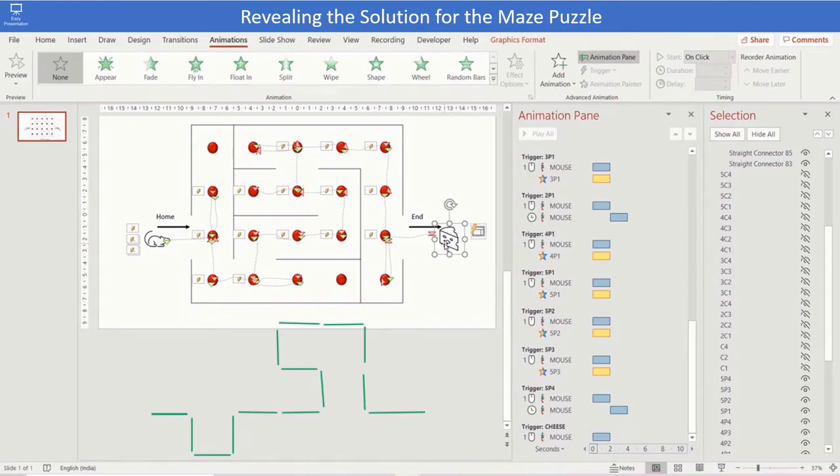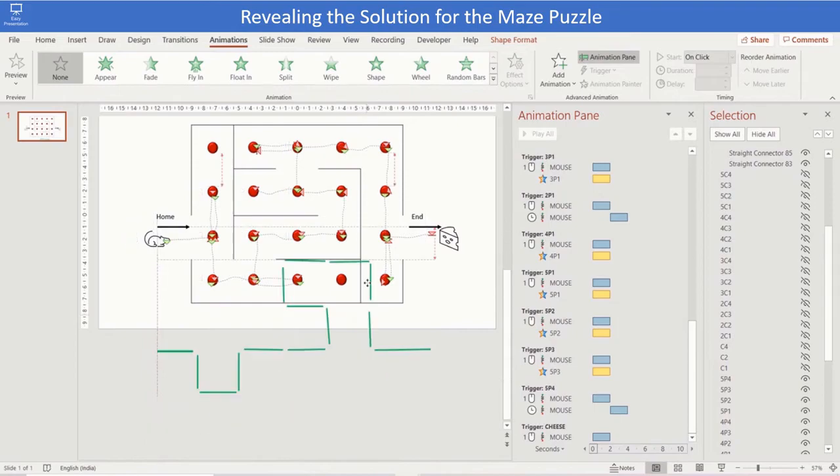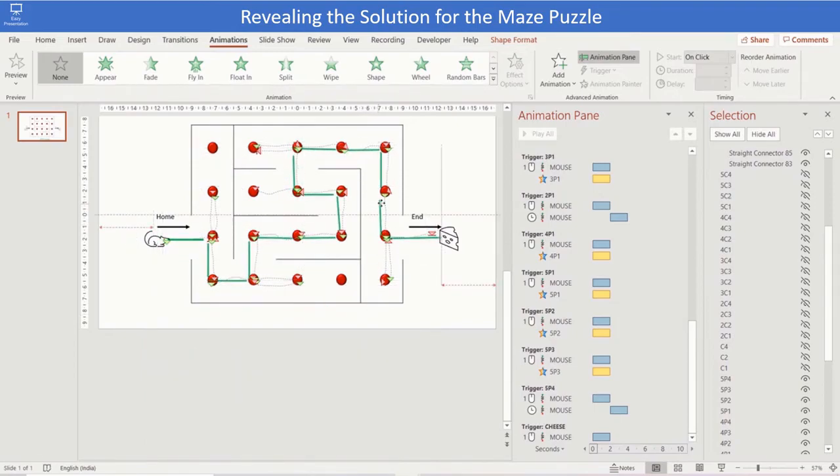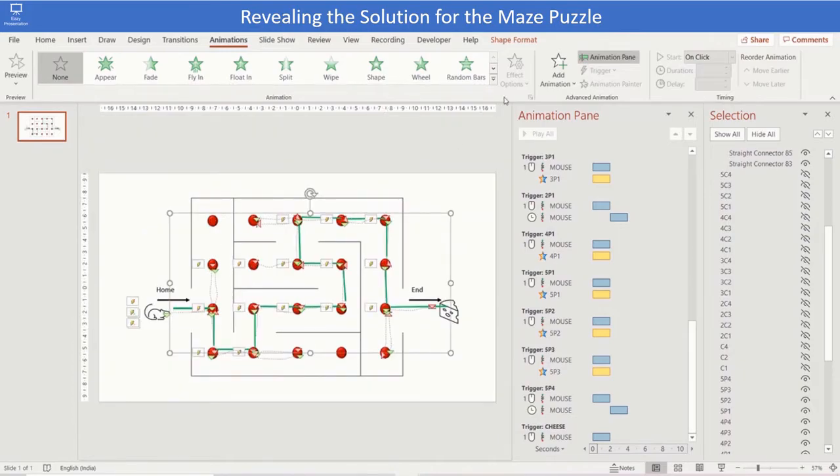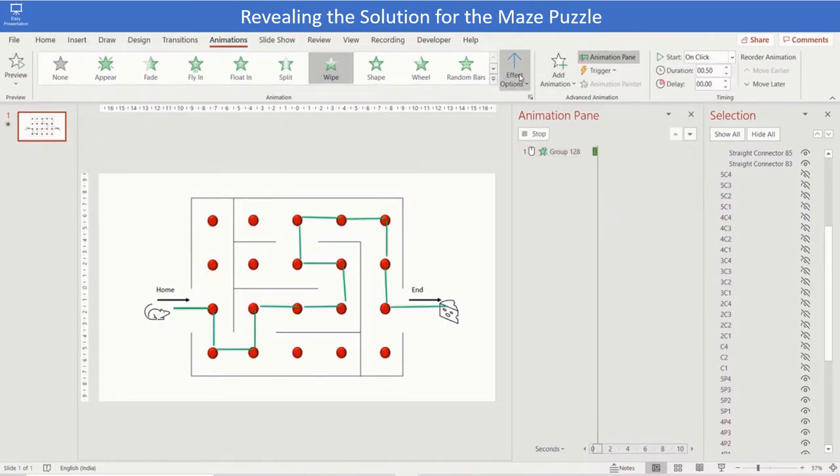Revealing the solution for the maze puzzle. Place the correct path, which was placed at the bottom at the beginning, over the maze. Provide an entrance wipe animation from right to left. Set the timing duration to medium. Place this animation under the cheese trigger.